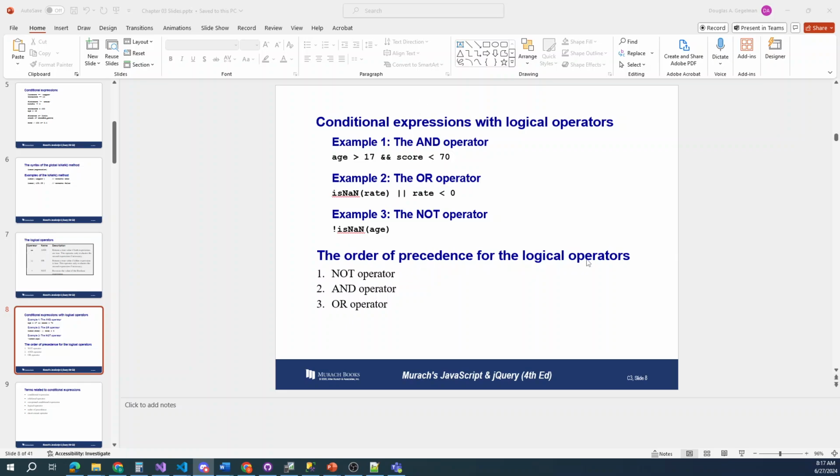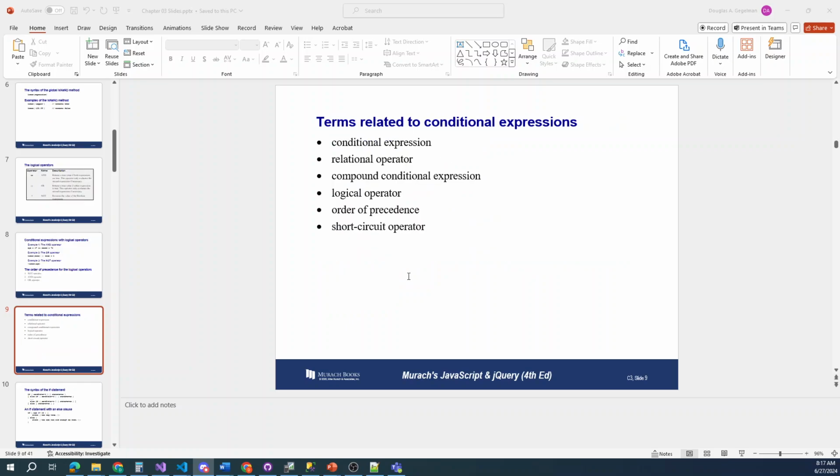But the order of precedence for logical operators is the not operator first, the AND operator, and then finally the OR operator. Terms related to conditional expressions: conditional expression, relational operators, compound conditional expressions, logical operator, order of precedence, and short circuit operator.